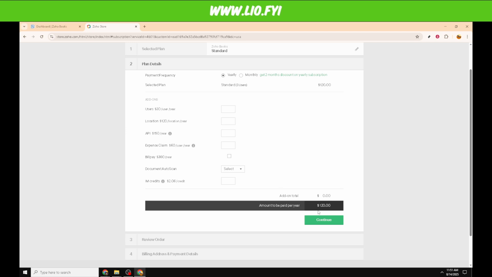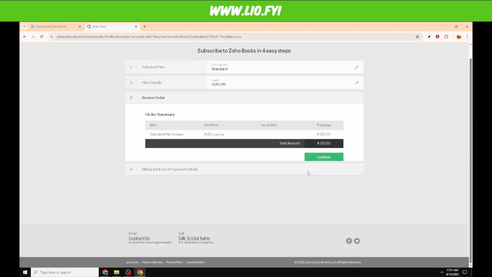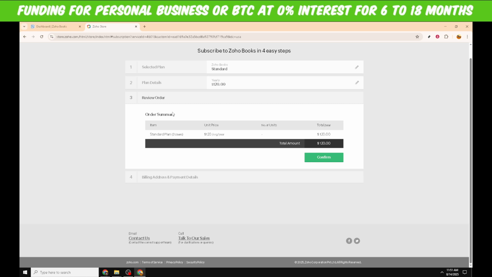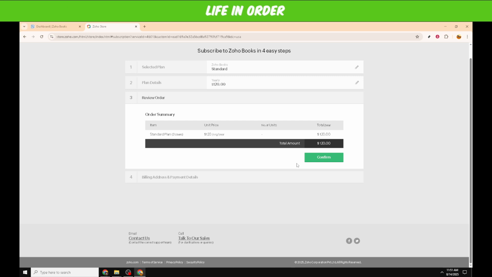Click on Continue. This brings you to the review section. The importance of this cannot be overstated. It's your chance to ensure every part of your order is just right. Check the specifics, cross-examine your choices, and confirm everything matches your expectations and requirements. If everything looks perfect, go ahead and hit the Confirm button.